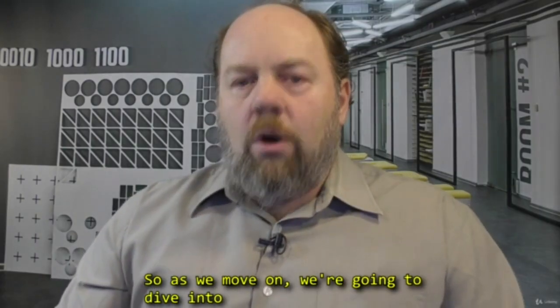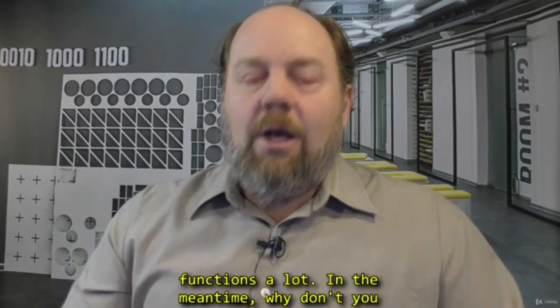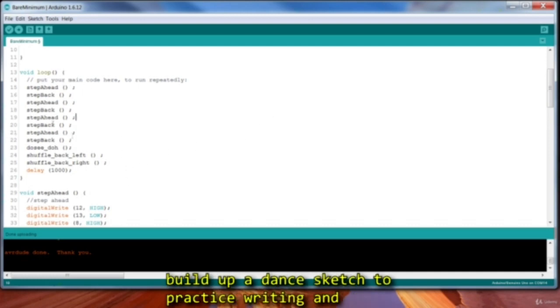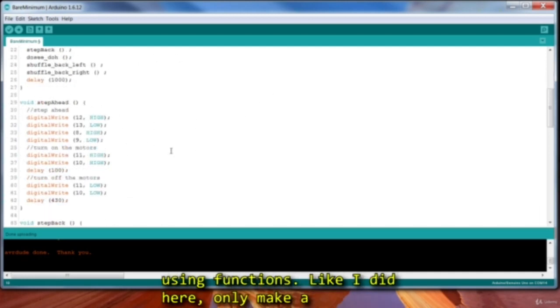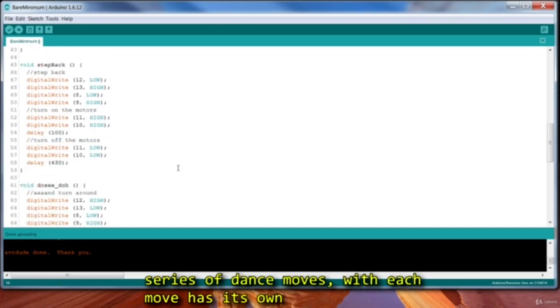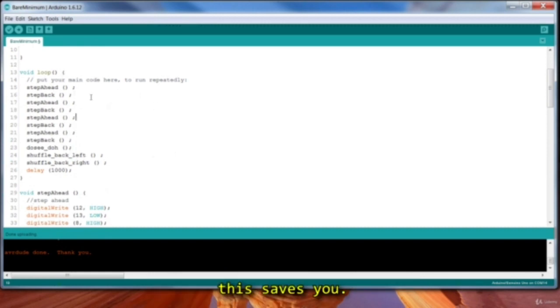So as we move on, we're going to dive into libraries and we're going to use these functions a lot. In the meantime, why don't you build up a dance sketch to practice writing and using functions like I did here. Only make a series of dance moves, where each move has its own function, then simply call the functions one at a time to build up your dance routine. See for yourself how much work and how much code this saves you.